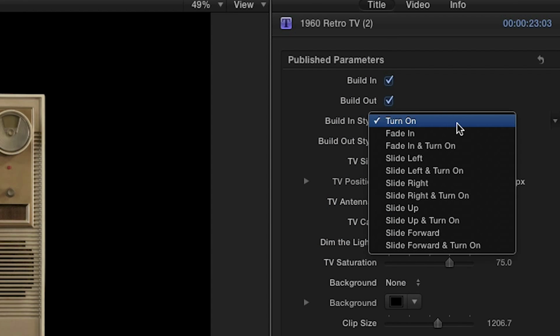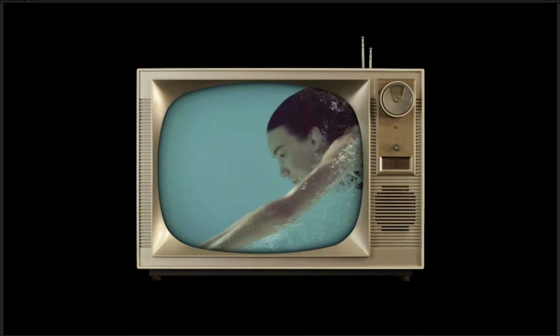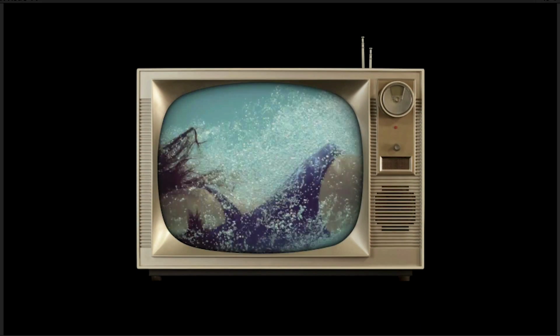Build-in and build-off behaviors are available for every television. The default build-in option is to power on the TV. You can also slide the TV in from various directions or just fade it in. In this example, we are sliding the TV up into the shot while powering it on.